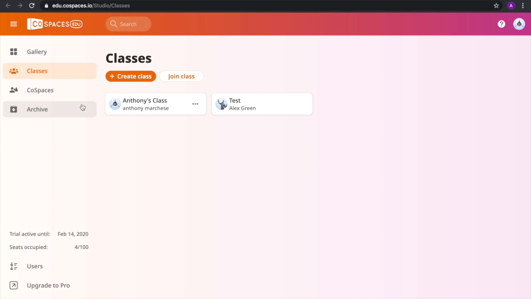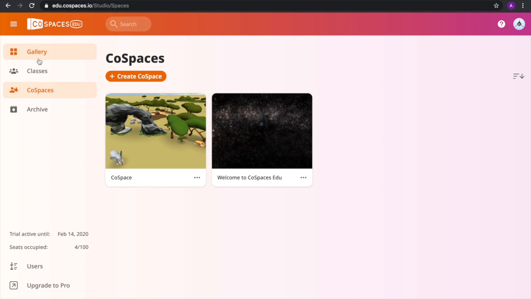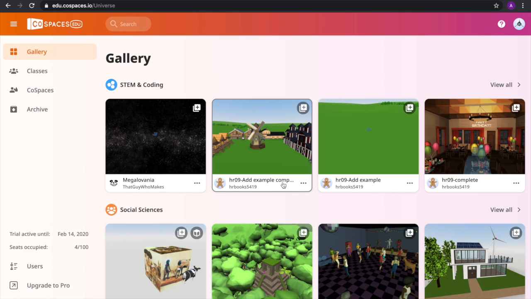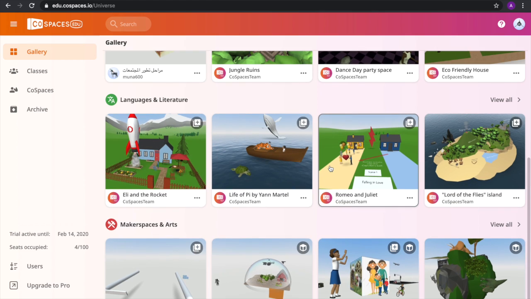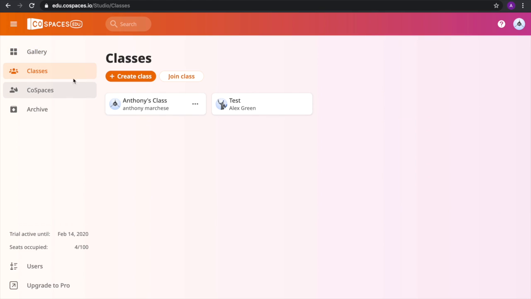Welcome to Cospaces. So this is a teacher Cospace that we can see here. Here you can look at all the classes you have, any Cospaces you've created, and different galleries. These are from what other people have created on the internet. So you can check out what other people have done, but we're going to focus on classes.